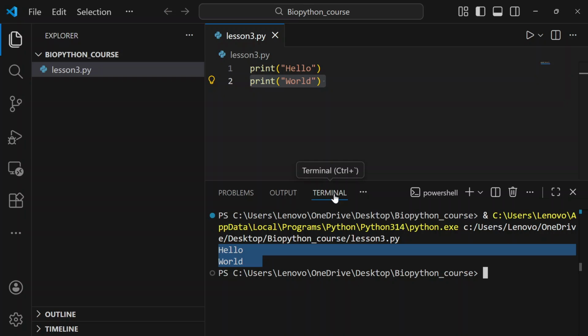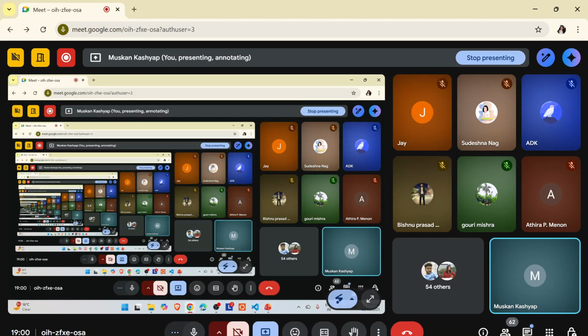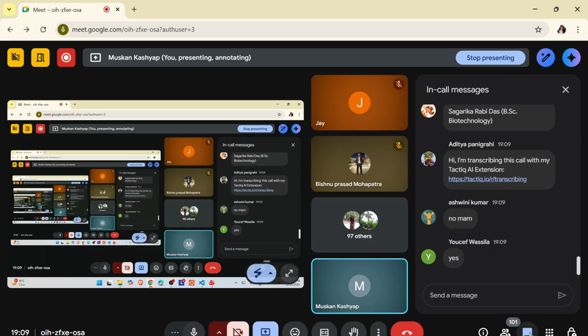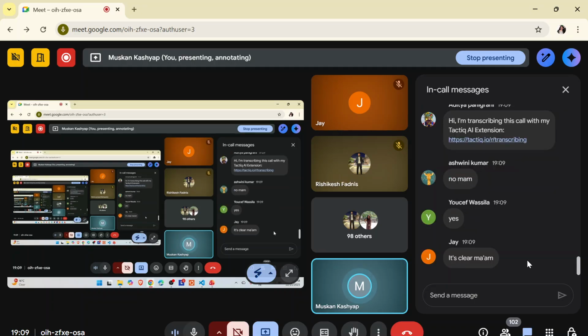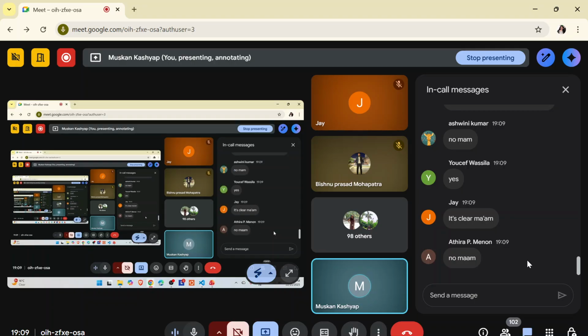Does anyone have any doubt regarding this? Is this clear to everybody? What is the Python interpreter, what we just talked about? Okay, very good. Now let's move forward.